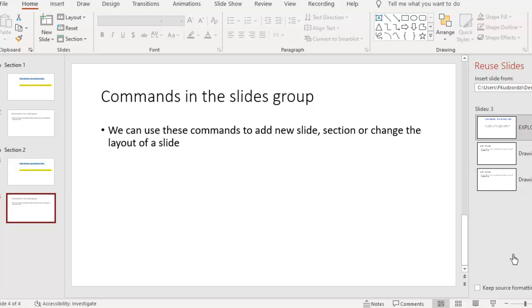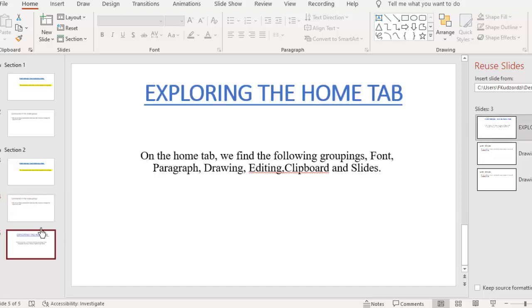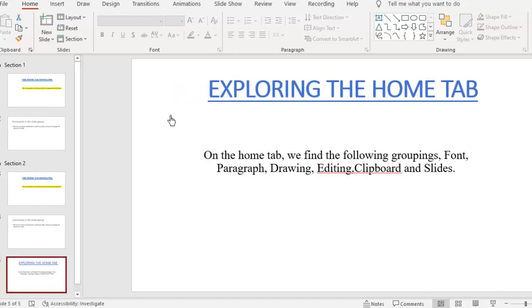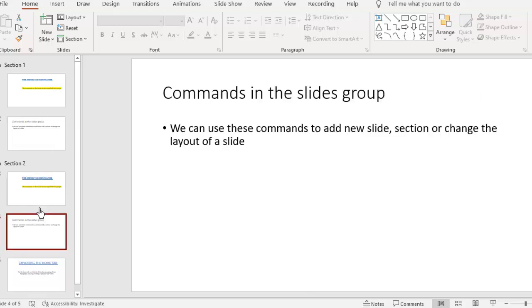If you want to keep the source formatting, you just check here. If you don't want to do that, just click this and it will be added here. So that is how you can also add a slide from a different presentation, or reuse slides that you have already created.